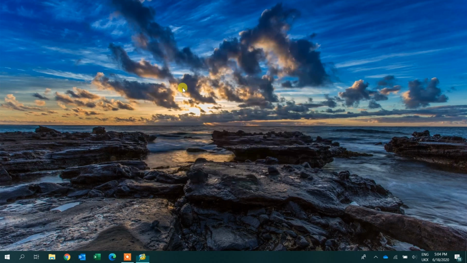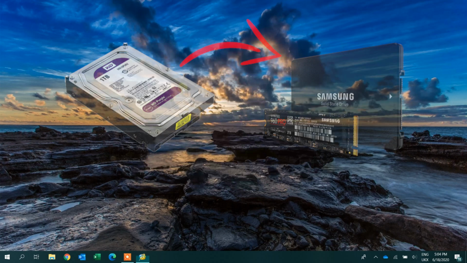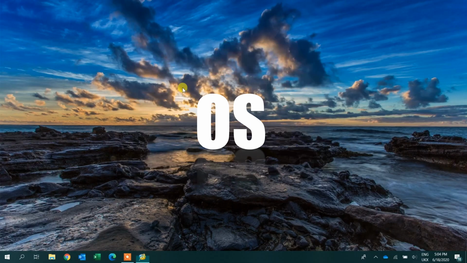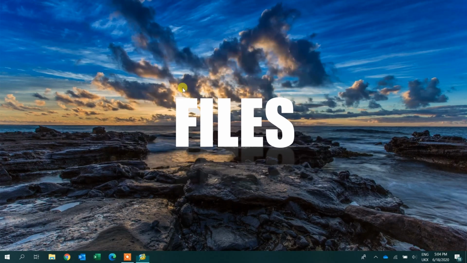Congratulations! You have bought a new SSD. Now, it is time to replace your old and slow hard drive. But the issue is, it contains the operating system, software, and many other personal files.